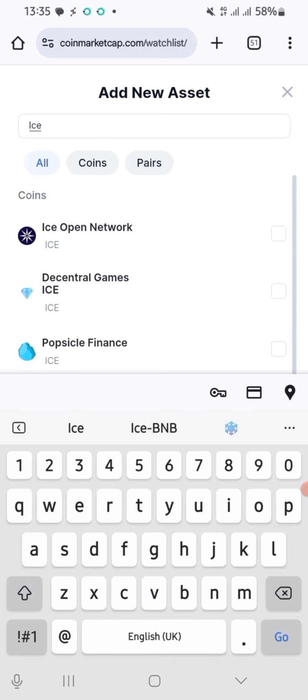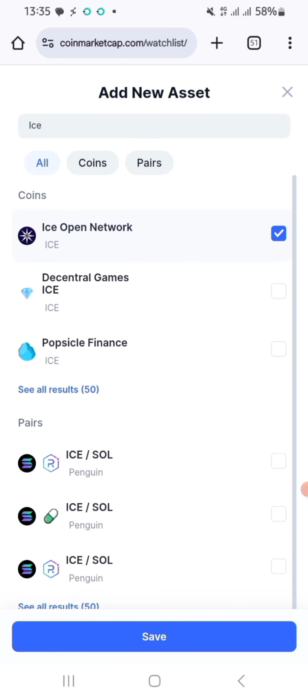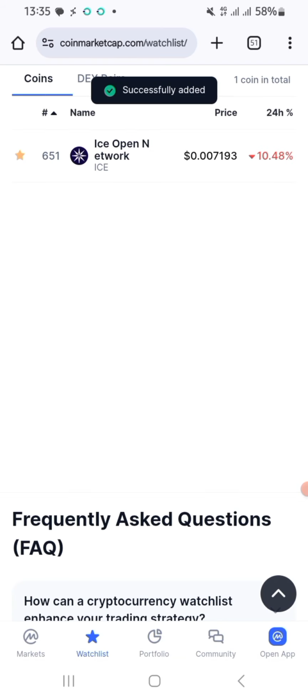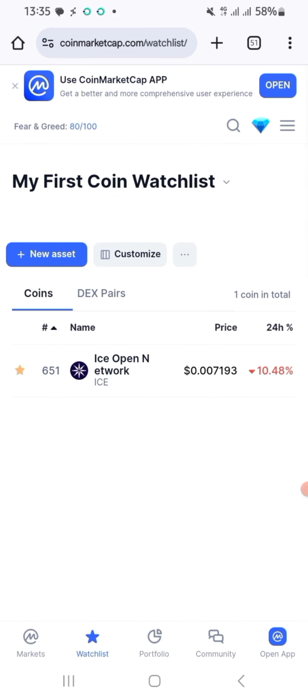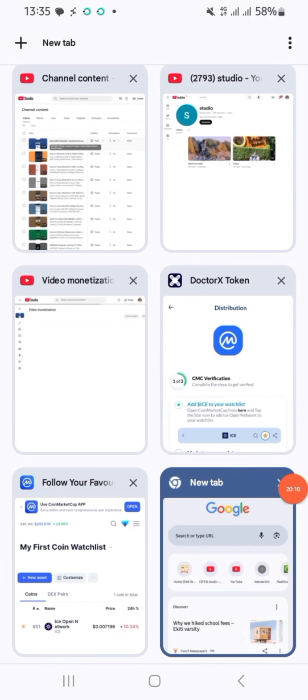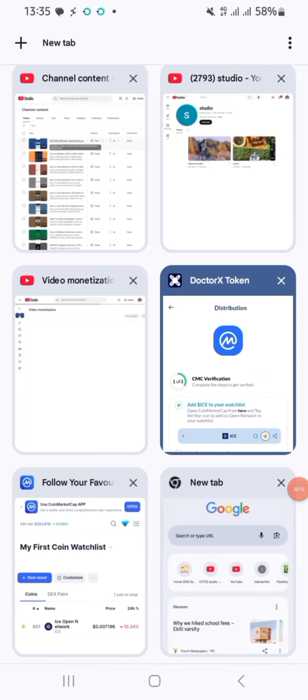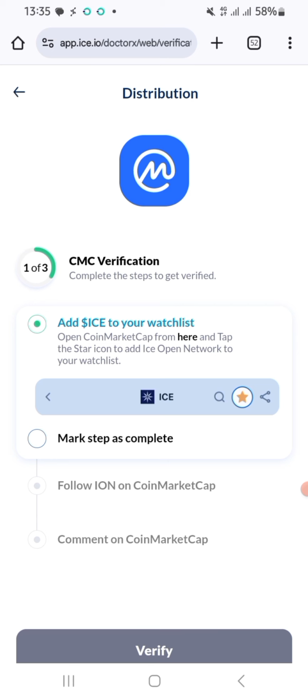So this is the first one. I'm going to add it and save. You are going to see that I've added it successfully, something like this. After that, I'm going to hit on this. Now I'm going to click on mark step as complete.